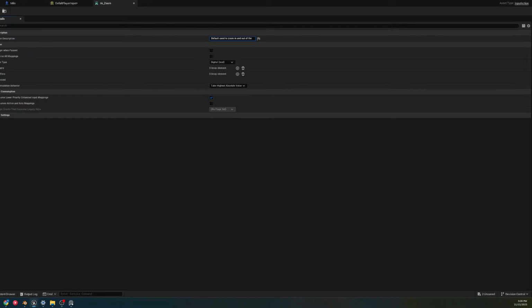That's where I zoom in and out of the... zooming out using player camera. I have to pause for a second.